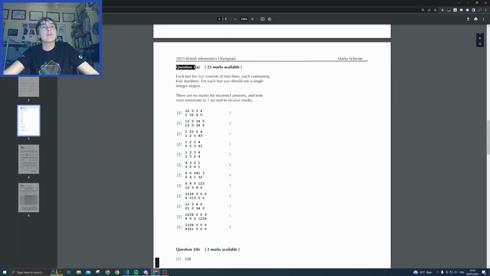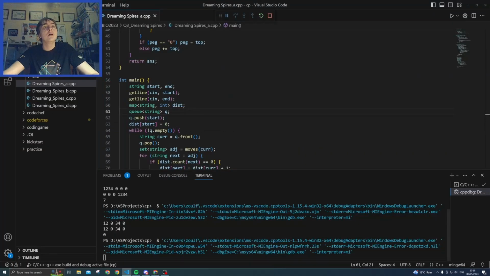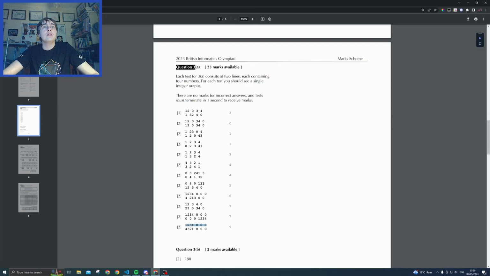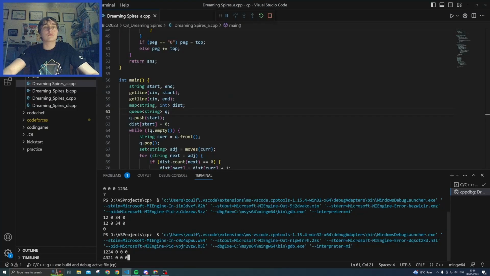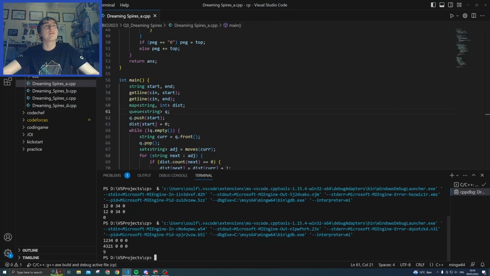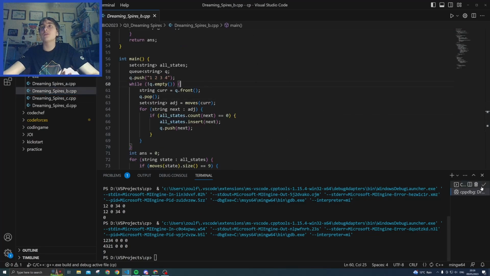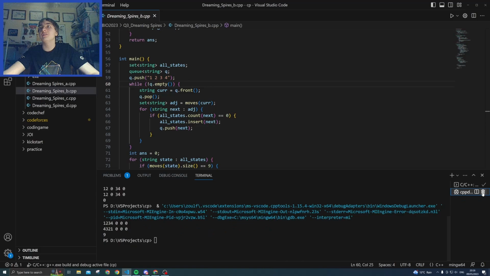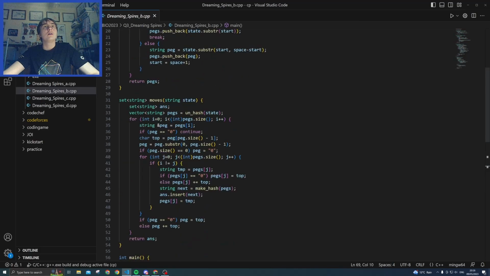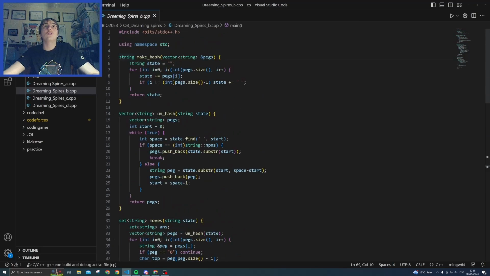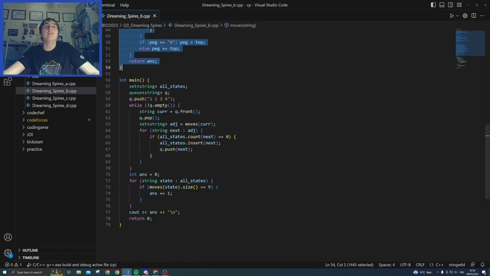Anyway, let's check this last one, because it's the biggest one. And 9, perfect. Okay, so part A works. Now on to part B. I've just copied and pasted this from the other file because we're going to use it again.